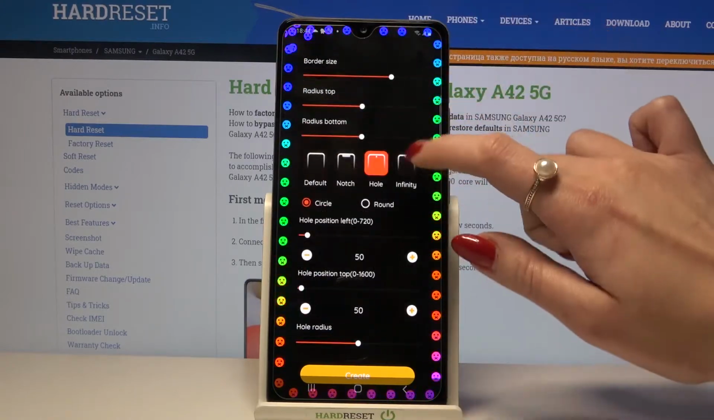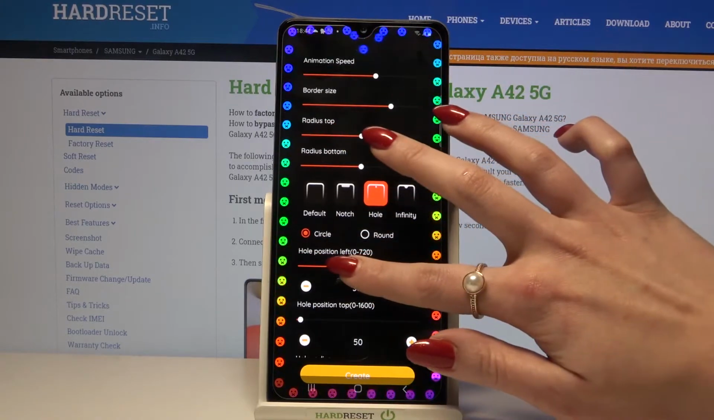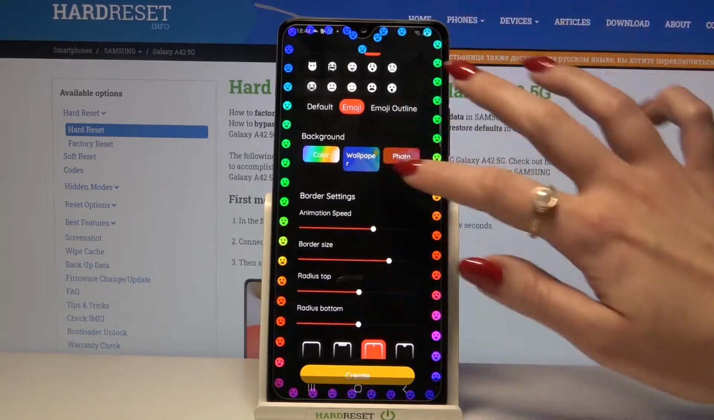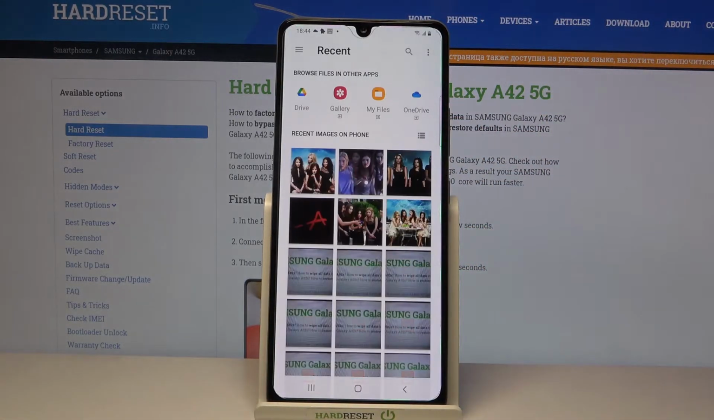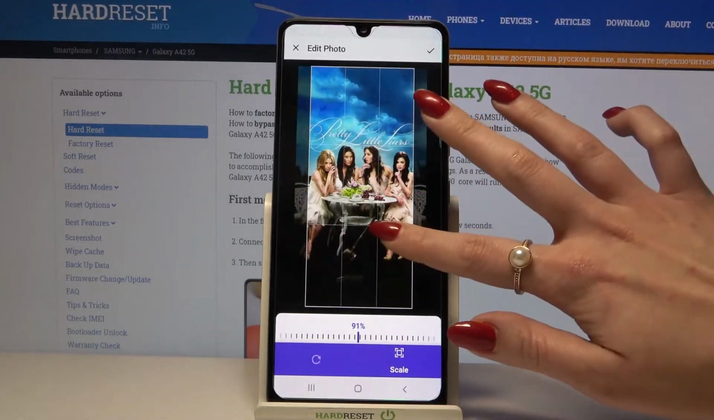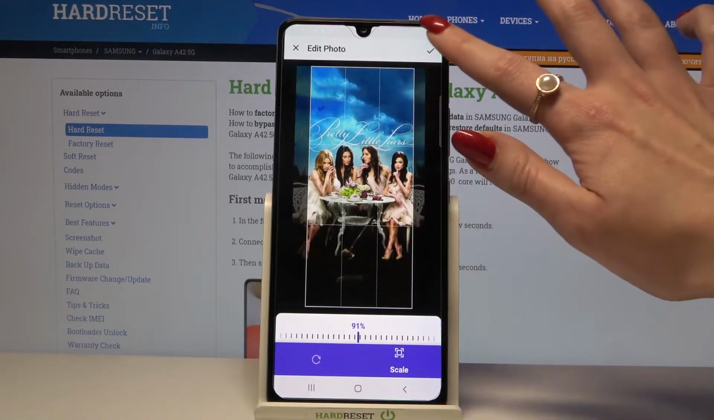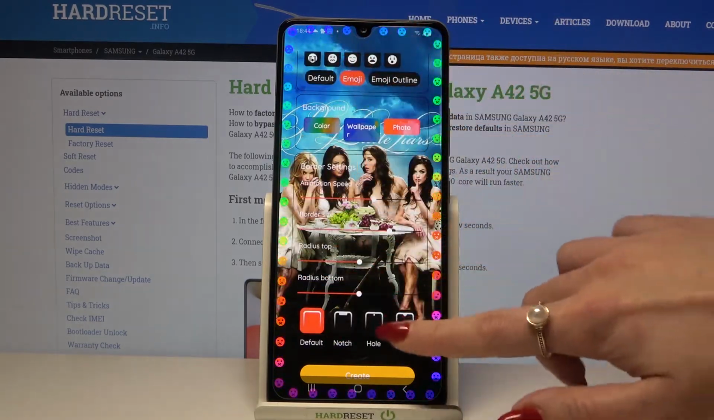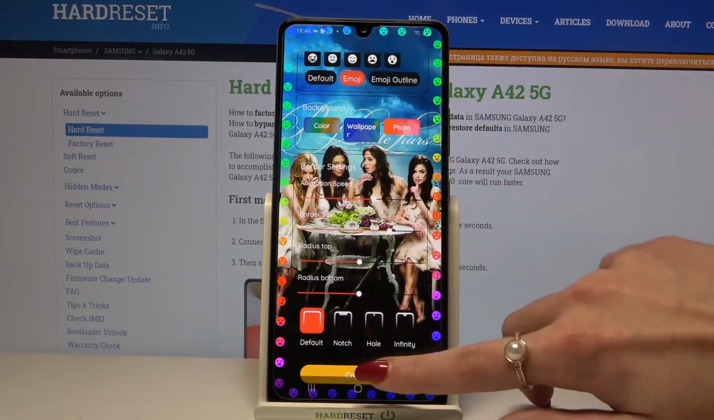When you're done, but you want to leave your current wallpaper, go into one of these sources, for example photo, choose a photo, adjust it and tap at the top right corner. Now when you're done, click Create.